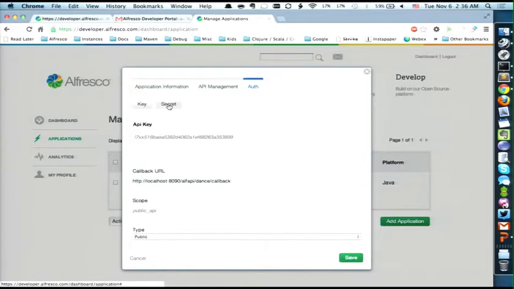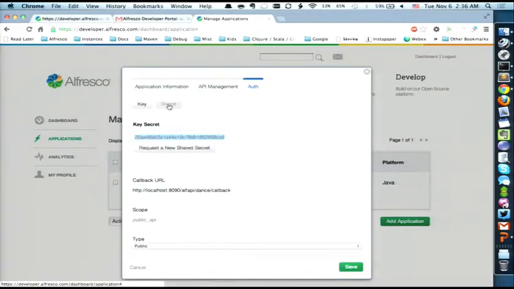But there's a second thing here called a secret. These are both part of the OAuth standard, so there's the idea of an API key that uniquely identifies your app, and a secret that also is unique to your application. Both of these are part of the OAuth flow. Both of them need to go into your source code. So it's important to know where to find them, and that's why I'm showing this here.